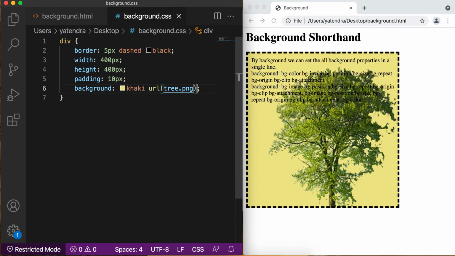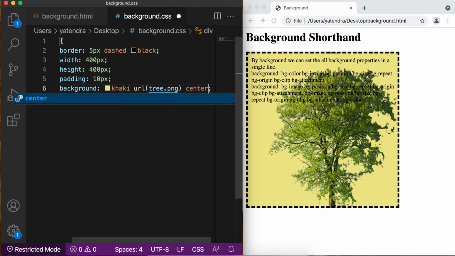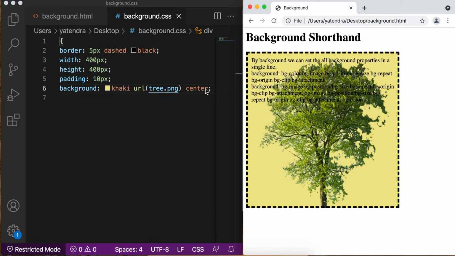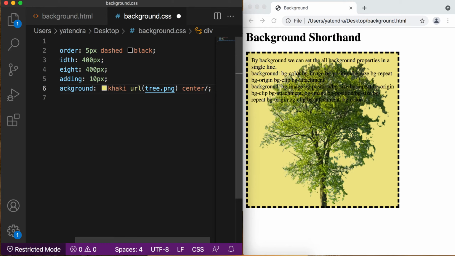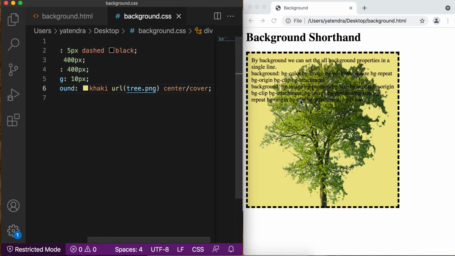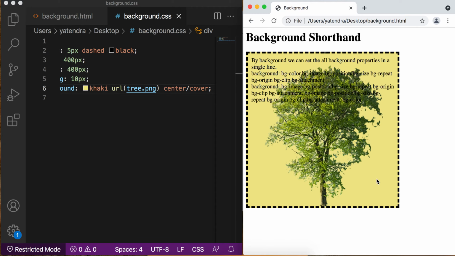Now after the image URL, we can give the position, maybe center. Refresh, this is now shown in center. And for size, we need to separate this with the forward slash. I add the background size here. Refresh, so this will also be reflected here.